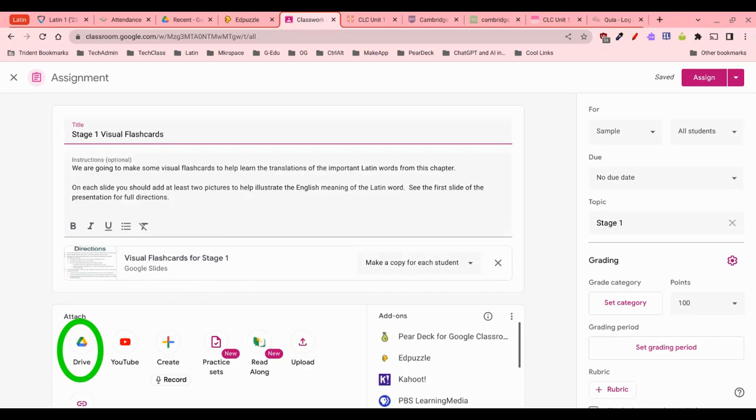I'm choosing, you might see up there, it says make a copy for each student, right? You do that when you have a template that you've made that you would like to automatically have a copy made for every single student in your class so that they can edit and work on and then turn in to you their own unique copy, keeping your template unchanged for you to use in future assignments.